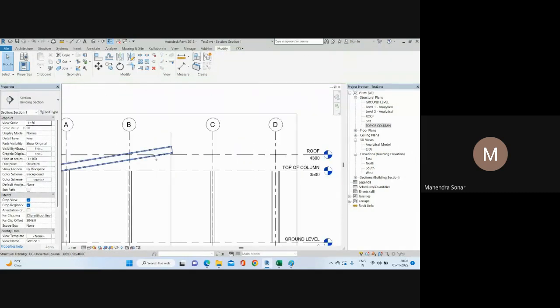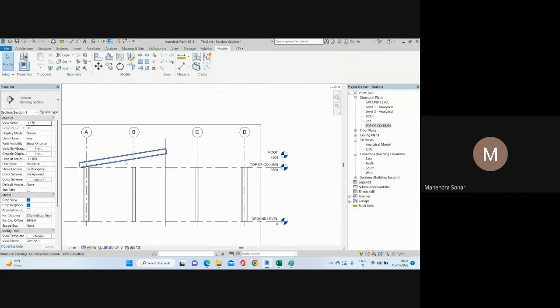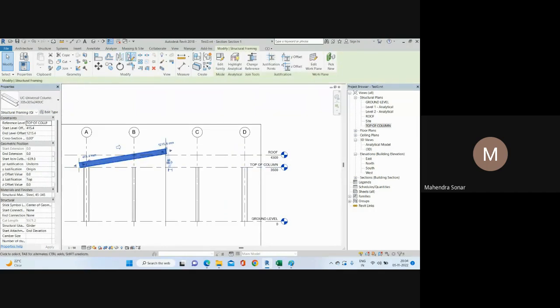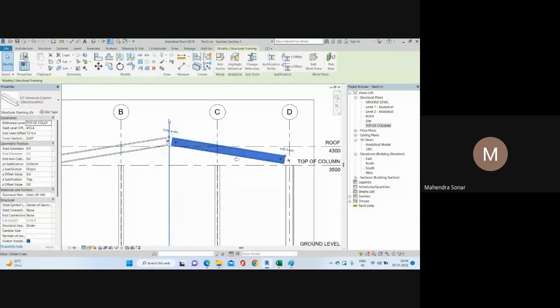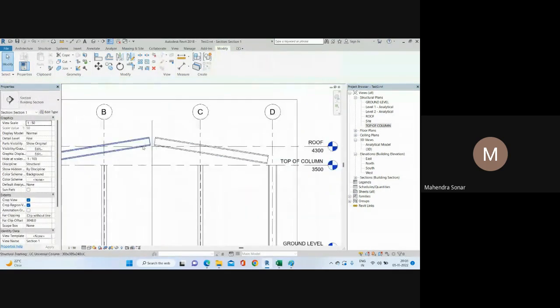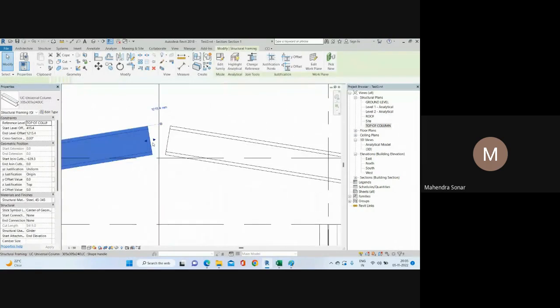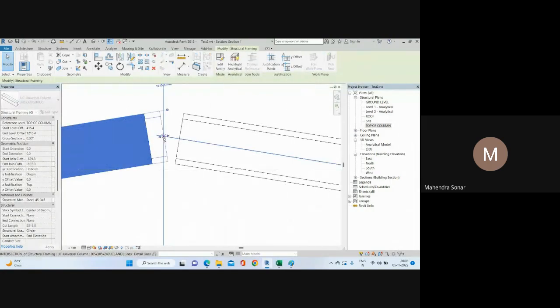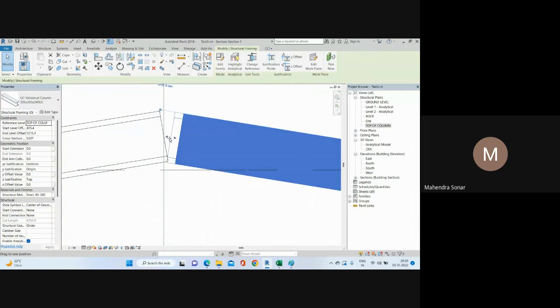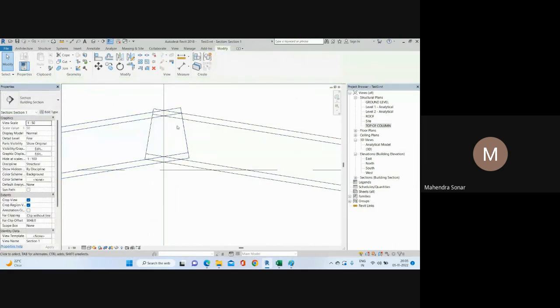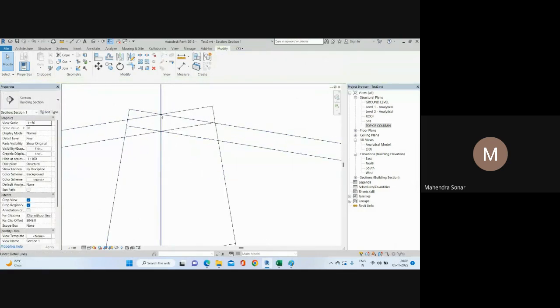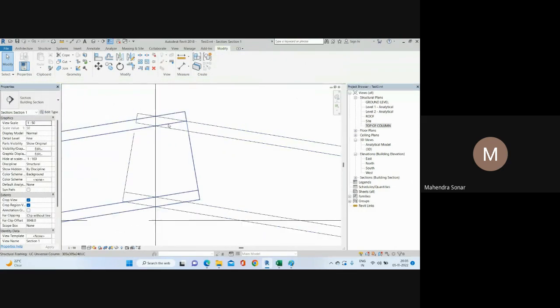Once you set your left side, you can just select this and mirror it, and give the center of this building like that. Then you need to give the connection here also. So this is my apex. So you need to just intersect them with each other, like that. So you can see this is your apex point, the intersection between the two rafters.